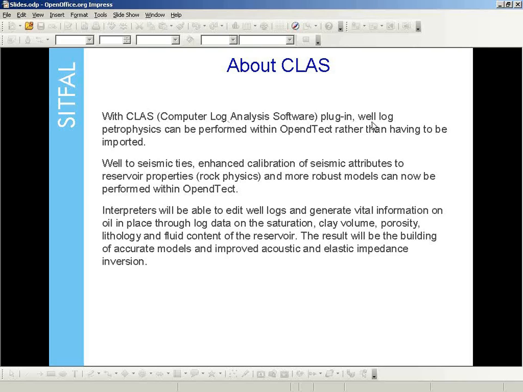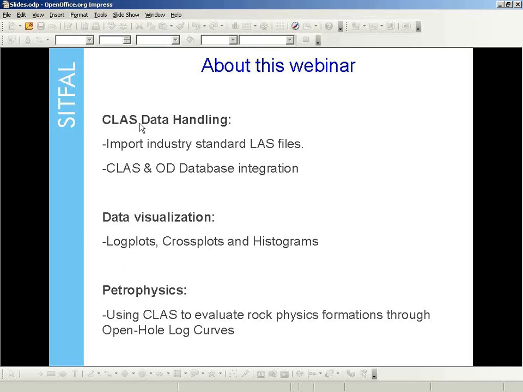This software works as a plugin for OpendTect, and it's a well-log petrophysics software for open hole logs that adds features to OpendTect. So now we can work with rock physics with logs, and then you can use the features in OpendTect to move that to seismic. So you can get rock physics from your logs and then get, for example, saturation, clay volume, porosity, and others into your seismic.